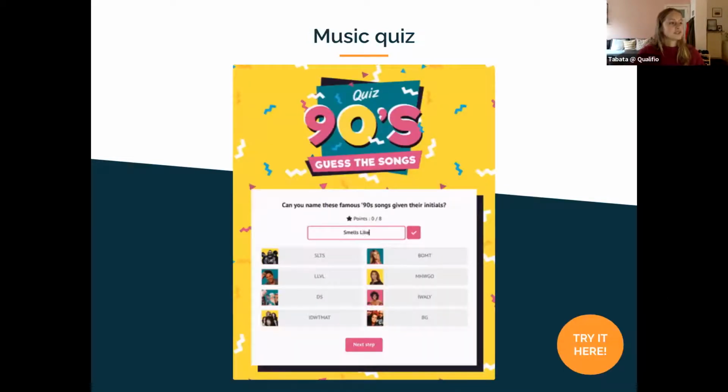So changing the subject a little bit. Here we had a lot of fun creating this really epic music quiz. The participants have to guess song names based on the initials and a photo of the artist. As you can see, what is happening is I enter the correct answers, and they get added to the right spot on the screen. And if I enter an answer that is not correct, then I can just try again and change my answer.